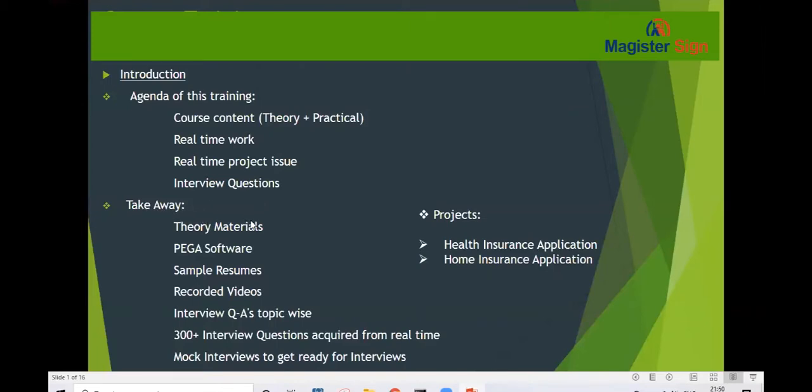And then the takeaways: theory materials, the Pega software to practice, and sample resumes, which will help you create one befitting resume for yourself, and the recorded videos. Every day, day after day, I upload the recordings in the link, where you can watch them and practice things on your local machine. For that, I'm giving you Pega software. And then interview questions, topic-wise questions and answers I have.